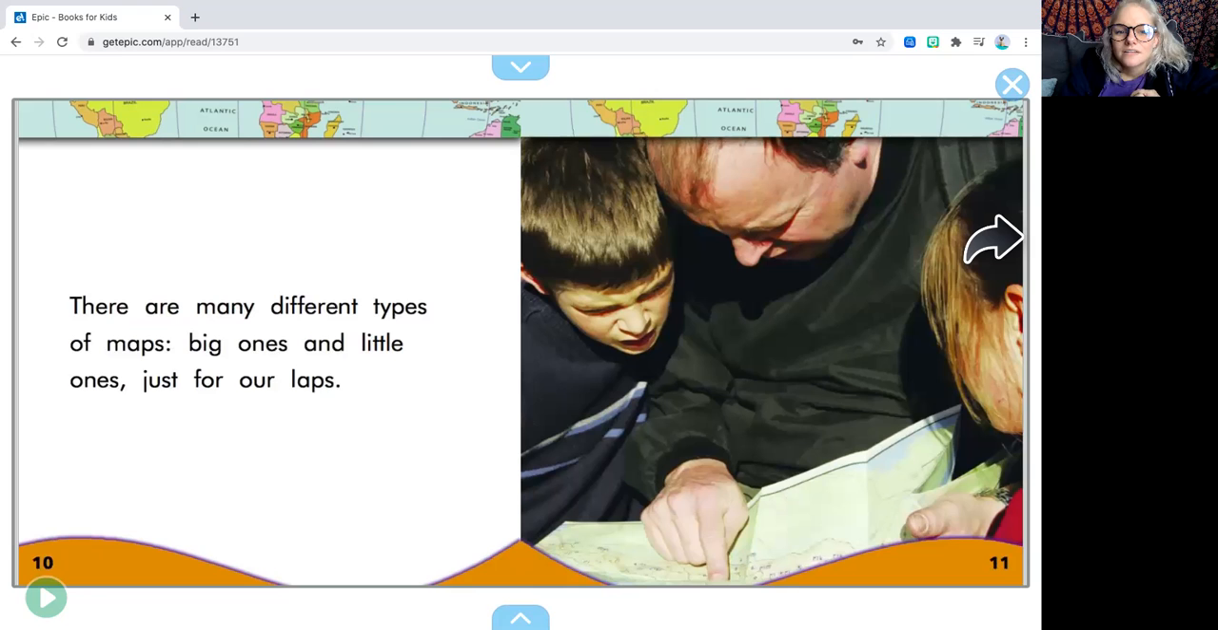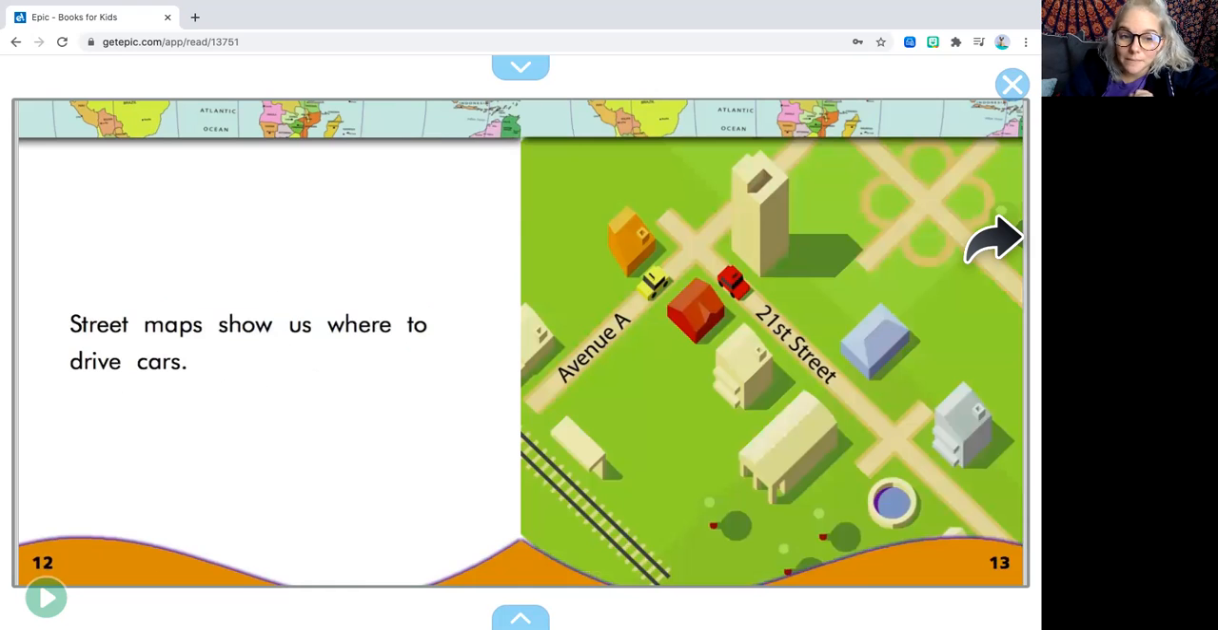There are many different types of maps. There's big ones and little ones, just for our laps. Street maps can show us where to drive cars. So if you think about this right here, it is showing us a little neighborhood. So like here's a house, maybe this is an apartment building, maybe this is the school, but it shows us that this is 21st Street. And then the car is coming down here. This is Avenue A. So it gives us directions on where we need to go.